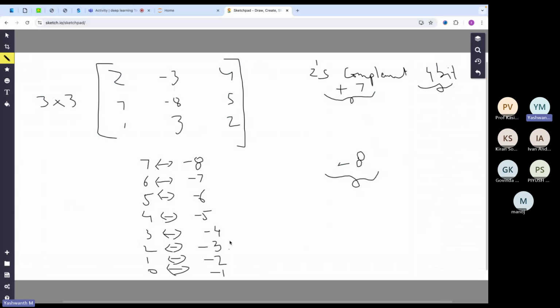That's it. You replace wherever 2 is there, replace by -3. Wherever -3 is there, replace by 2. I mean, you got it, right? What needs to be done? So that means we are inversing it, right? Yeah, that's what it is.